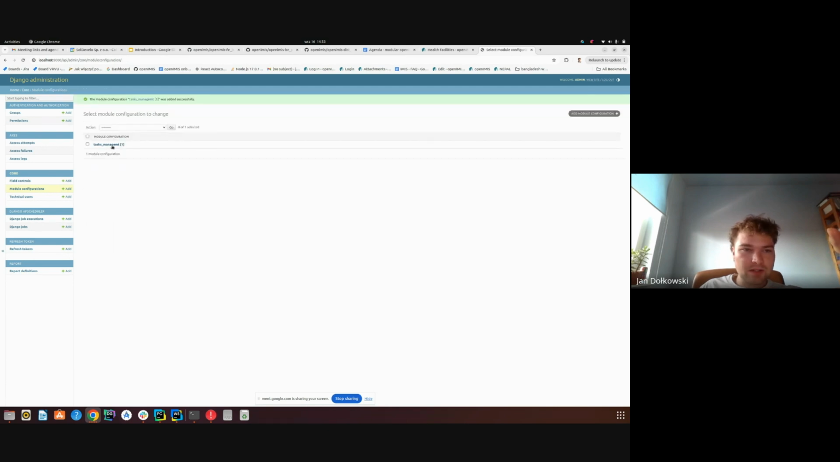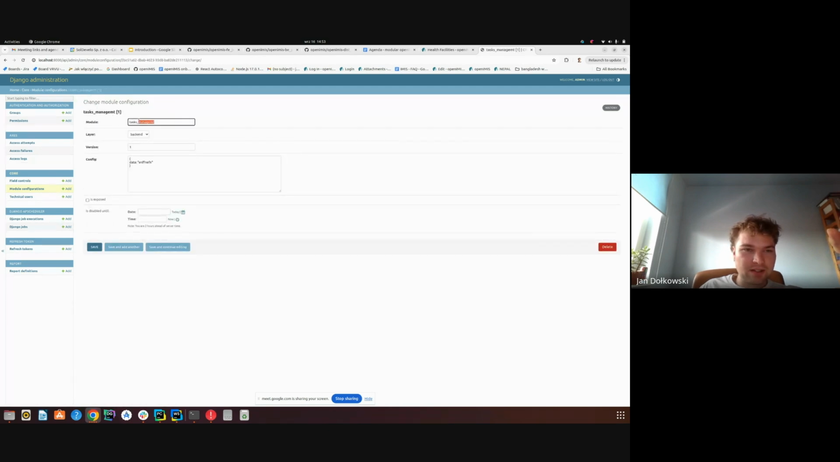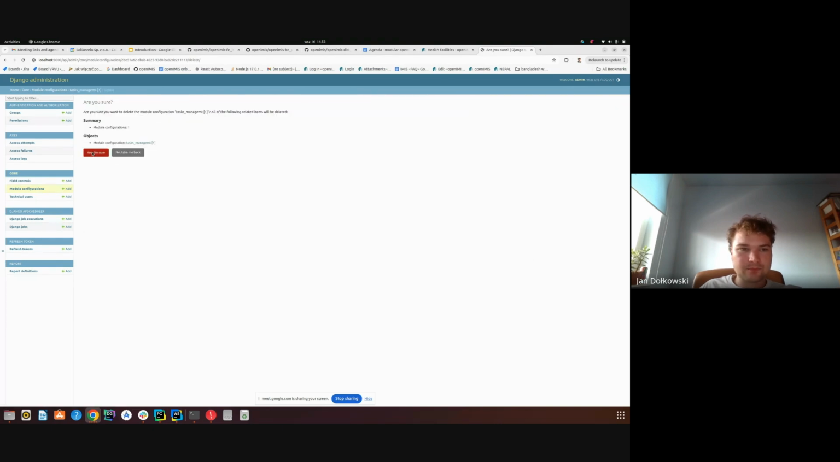You can save it. I made a mistake in the name of the module, so it will not be applied to the module I wanted, but I will not even run it. I just wanted to show you that you can manage the config like that using the Django administration panel. I will delete that.